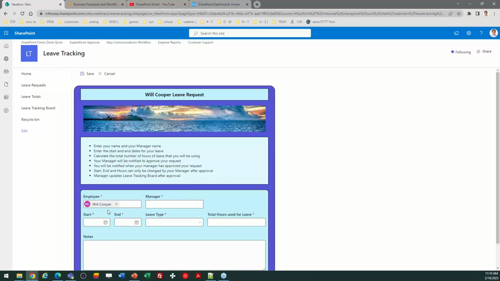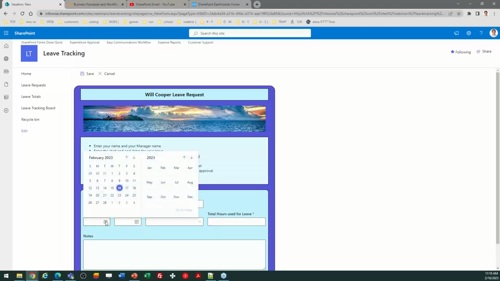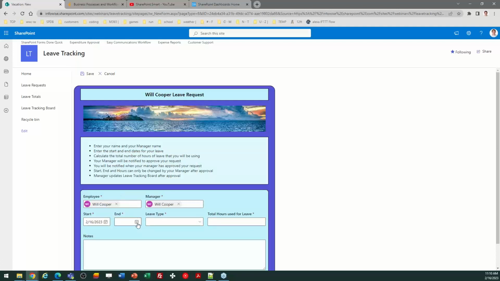So notice when I started the form, it defaulted adding my name in for the employee. So again, I'm just putting my name in just for the demonstration purposes. So really simple. When's the start of when you're going to be gone, and when are you going to come back? So let's just do today and tomorrow.